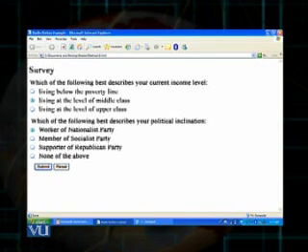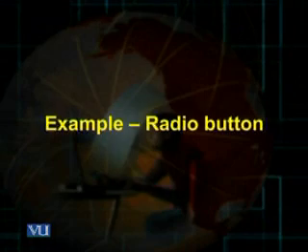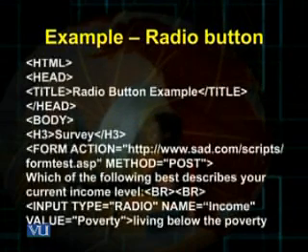Radio buttons are basically small circles, and when you select a radio button, a dot appears to identify your selection. The syntax to create a radio button is that within the form tag, we now use the input tag and we keep the type attribute value as the word radio.